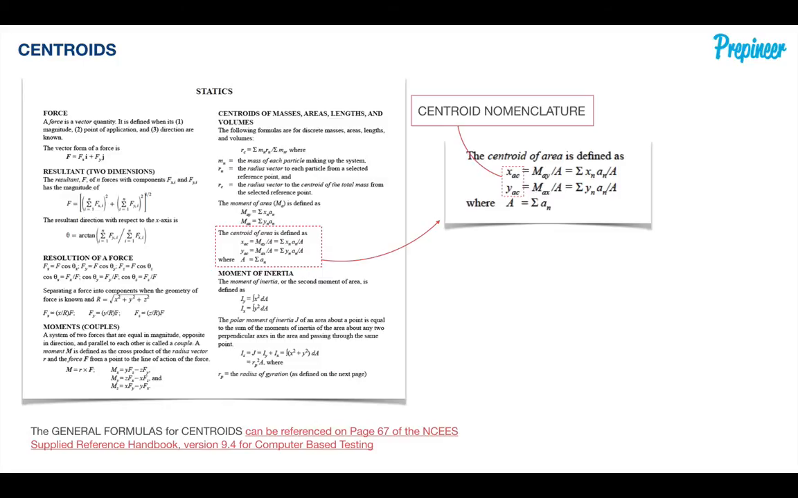Notice how this formula isn't giving us a third dimension, that Z. This should tell you that it's safe to know that you're not going to encounter any centroidal problem in 3 dimensions on the exam. So if you are practicing problems and you actually hit some type of 3-dimensional centroidal problem, don't even worry about it, because the NCEES doesn't even provide that type of formula inside its reference handbook.